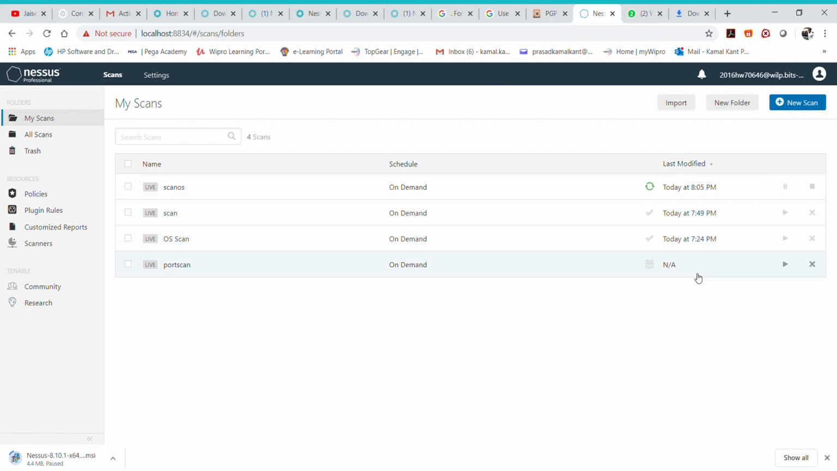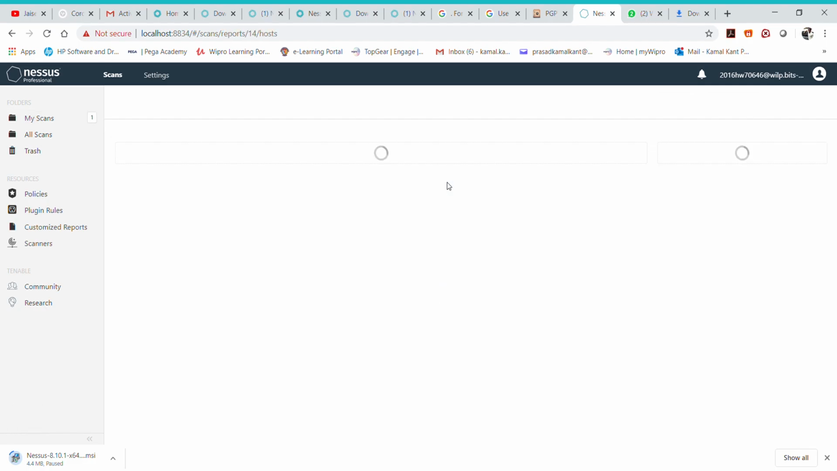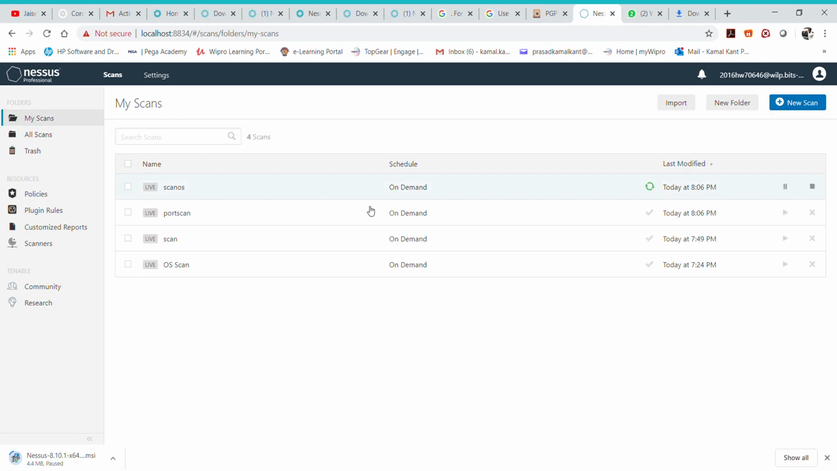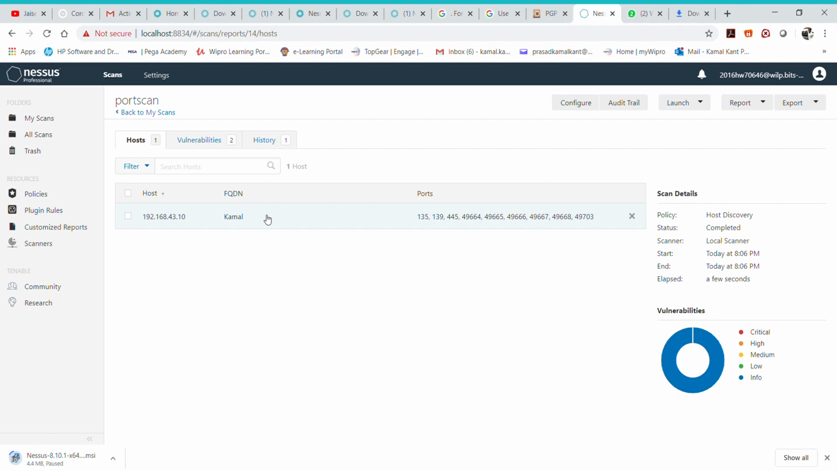Okay, so this is my new one which I created. I will launch this. You see it started the port scan, and it's running. Until it gets completed, we'll just wait for a minute. Let's see how much time it takes. Port scan is done. Okay, fine.